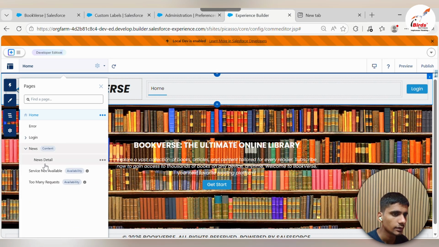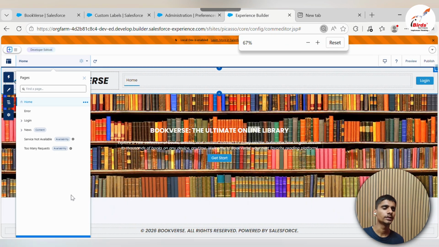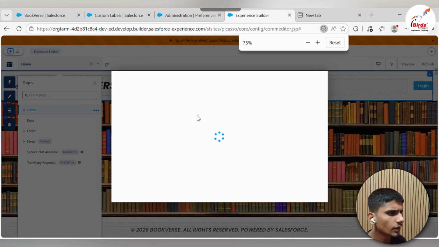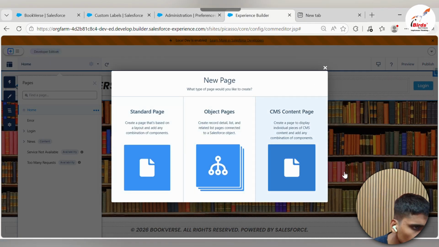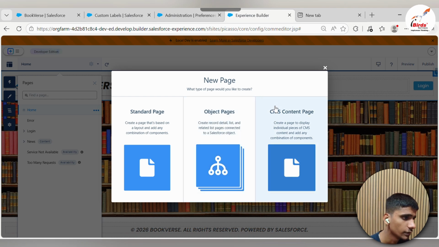For now, let's create a new page. For creating a new page, just click here. You can see a new page button. After clicking new page, just choose what types of content you want to show on this page. Standard page that uses the free form of the page, object where you want to show the object records on the page, and last but not least, CMS content page where you want to show your CMS content.